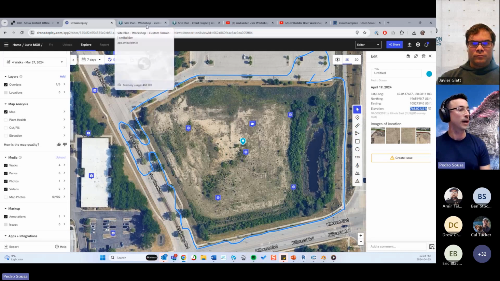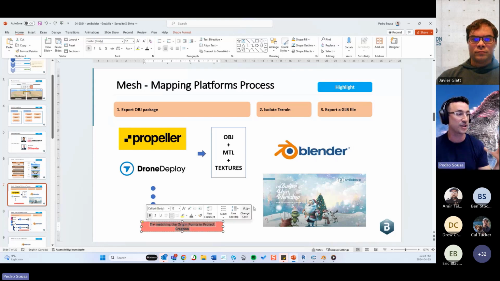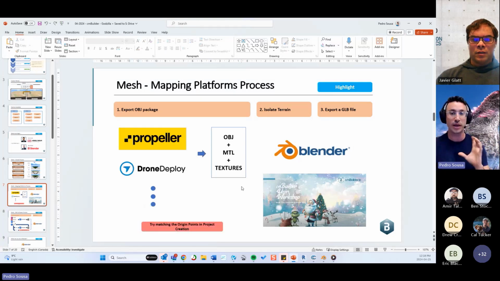Okay, so coming back to this, basically from Propeller and DroneDeploy, we can export the OBJ and everything else, or we can export a point cloud as well. Okay, so what I mentioned over here about trying to match the origin points when you're creating a project is basically that. We're going to bring that information into Blender, and we're going to export a GLB file.